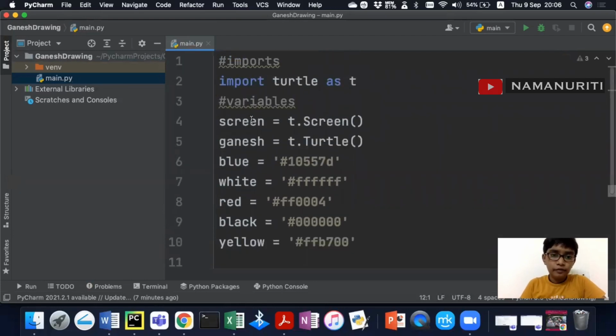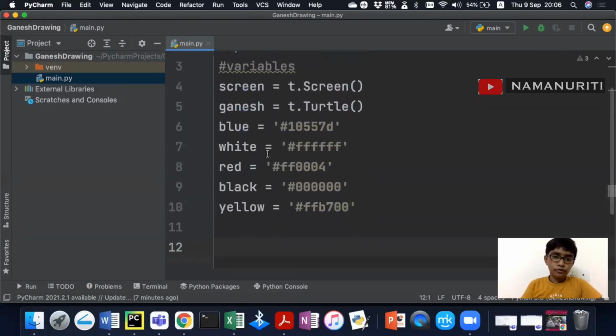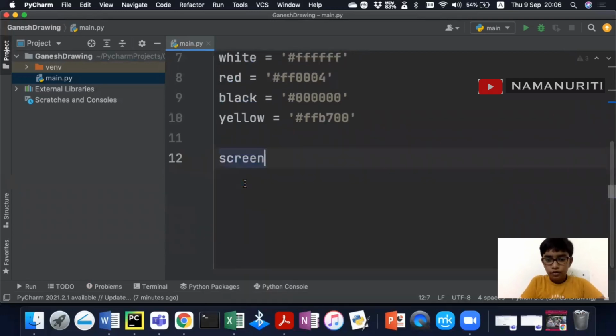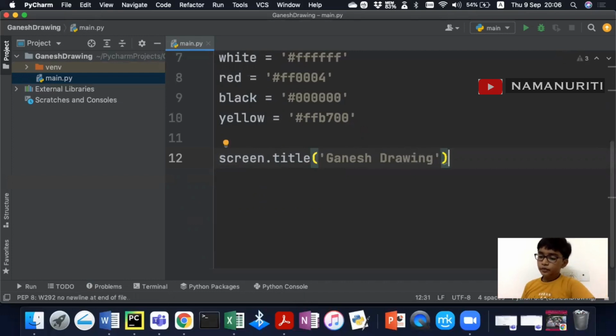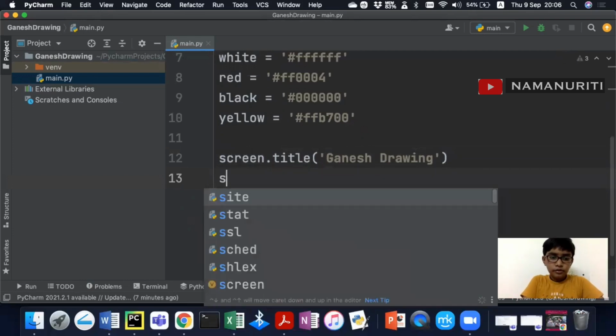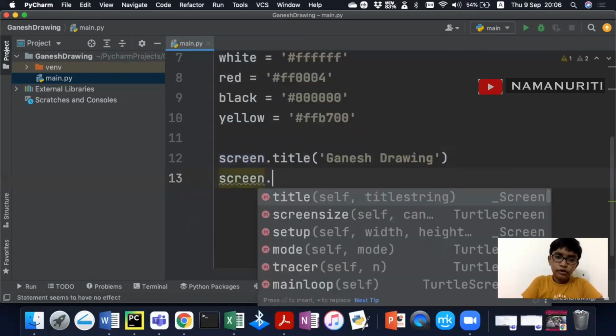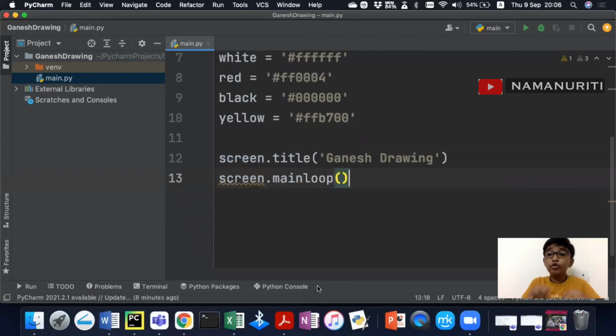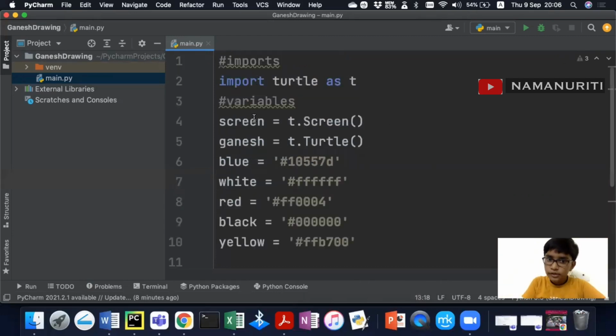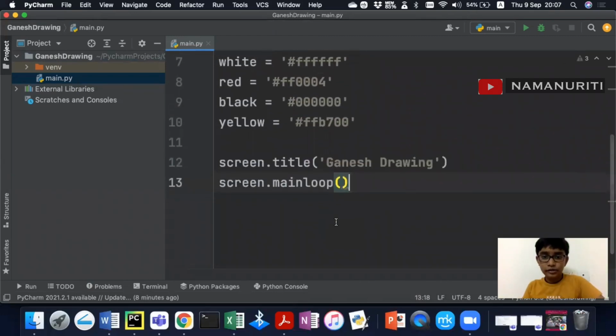For the screen, screen dot title. Let's keep it as Ganesh drawing. Okay. So now our next one is screen dot main loop. So we have to loop the screen, that's why. So now we have taken our imports, our variables. So now let's start coding.